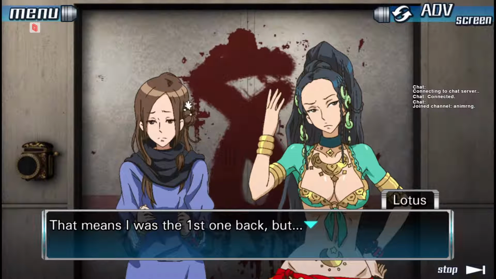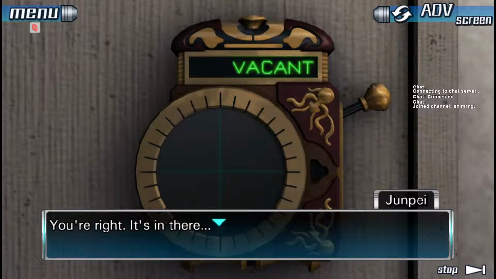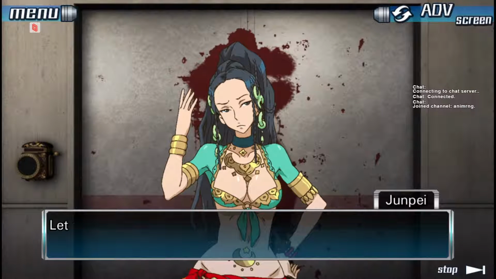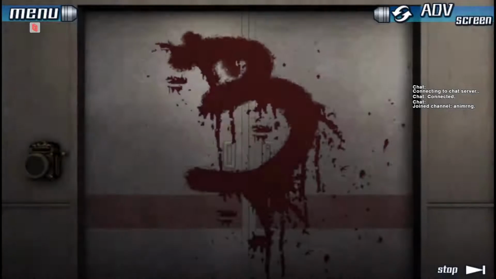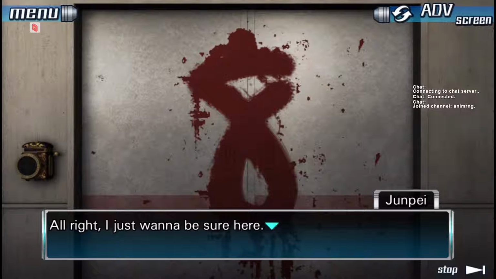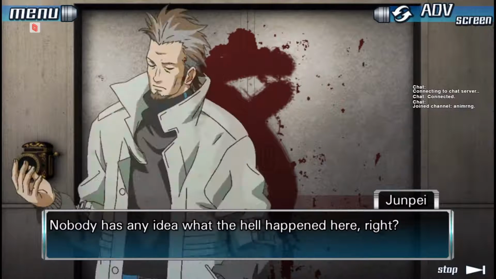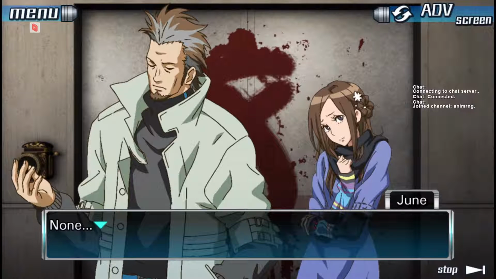The game has already tried to hint that it's Lotus, by how she closed the door on us, but I don't believe it. The missing parts were already back in the red. What? Let me see. You're right. It's in there. Okay. What about the other two? They're the same. Let me take a look. It's just as you said. All right, I just want to be sure here. Nobody has any idea what the hell happened here, right? Correct. None.